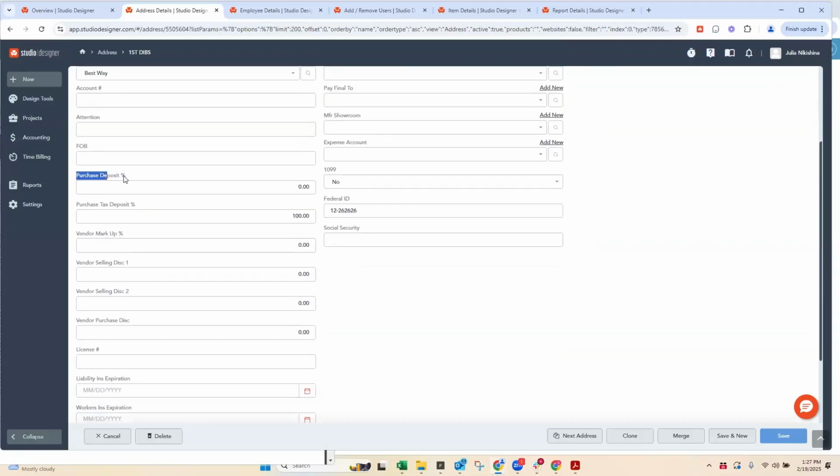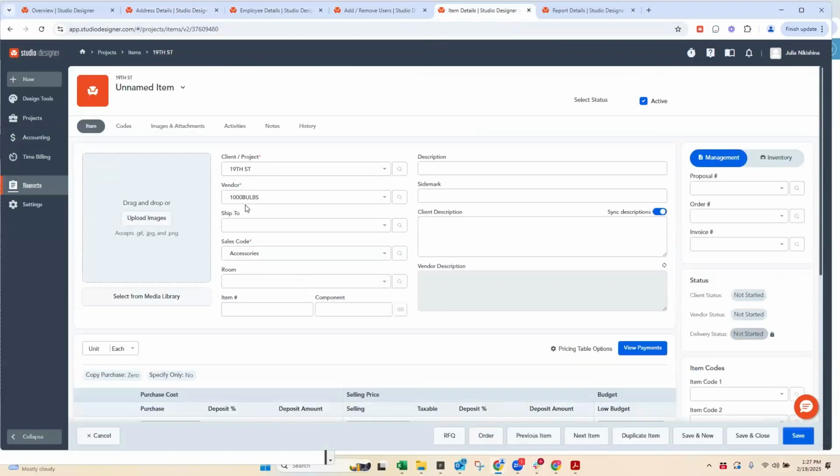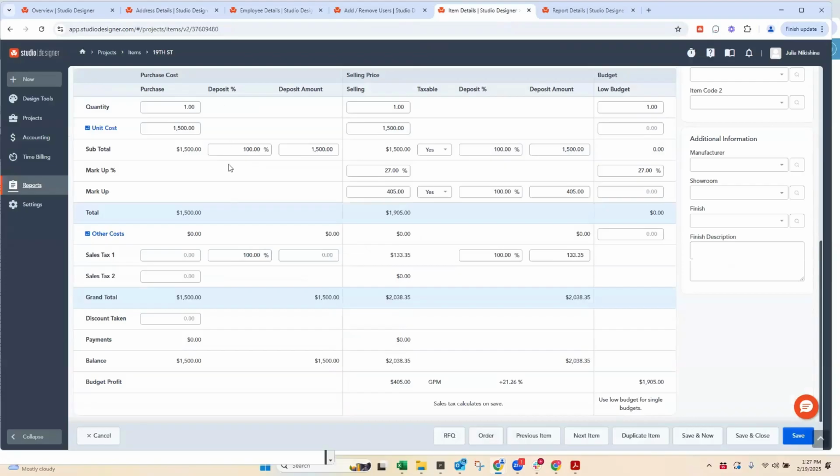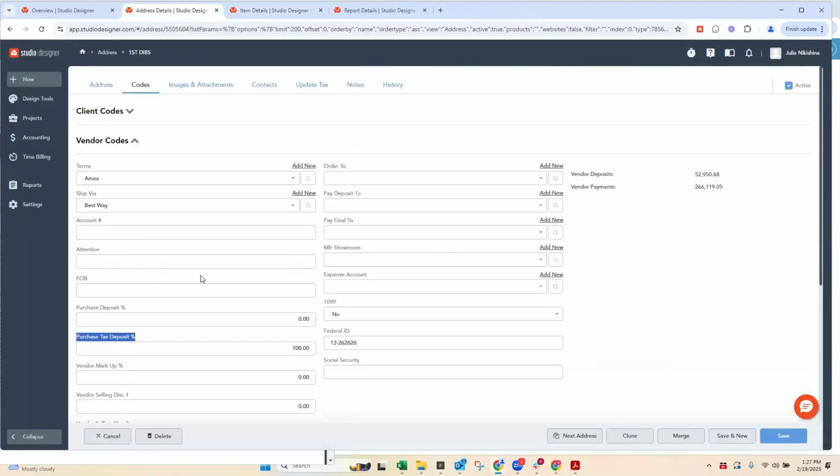Additionally, these two boxes, well, actually three boxes, but most likely two boxes, flow to your item. So every single time you make an item, we're in 1,000 bulbs. This deposit percentage also flows over to your purchase order because it's your communication tool. It's what you're telling the system the vendor wants on an initial purchase order. Do they want 100% or 50%, right? Those would be the two most common. So set up your vendors with the most common deposit required on a purchase order.